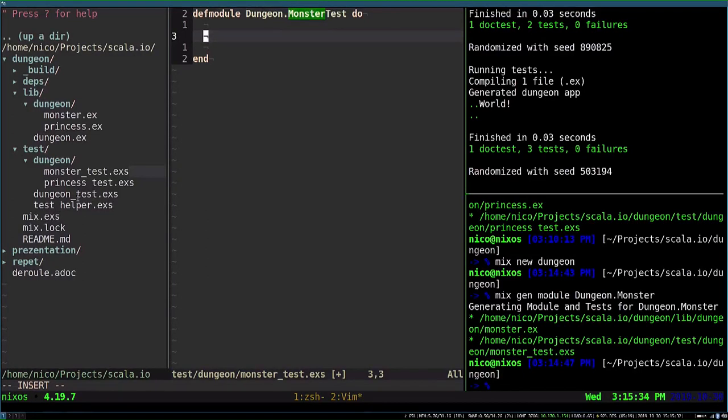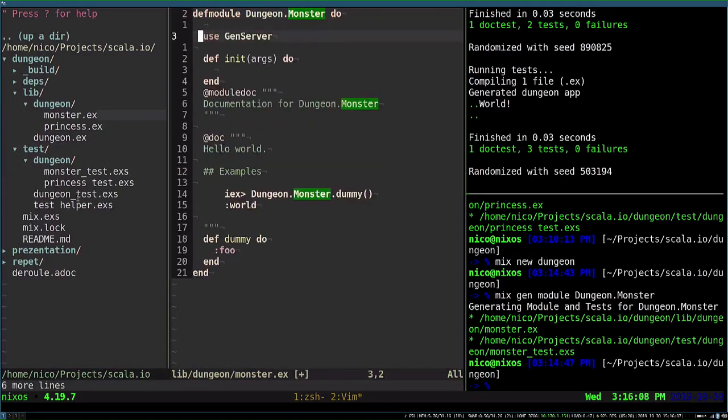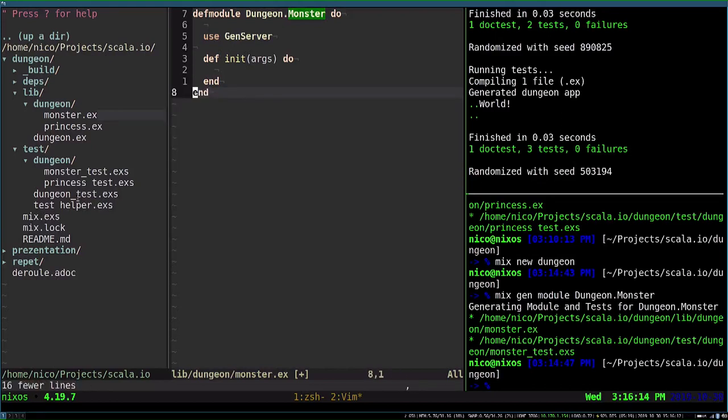What we want is a monster that is a GenServer. A GenServer is what we call a behavior. So when I say use GenServer, it's going to do a lot of things for me. The first thing I need to do is init my GenServer. Oh, I forgot things. Do end. What? I'm in the test. Yeah. TDD. That's why I wanted to do that. I'm just going to pass that here and come back later. Never forget, never lose something.